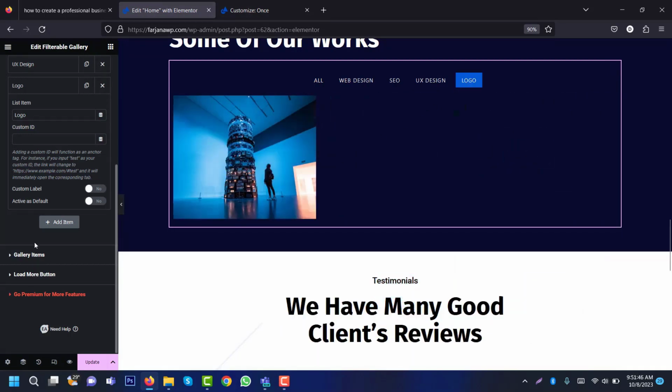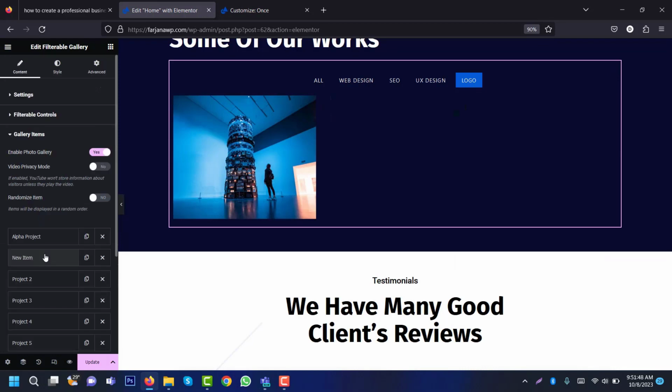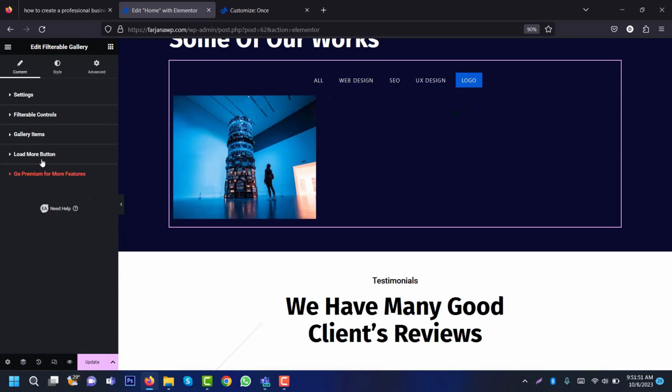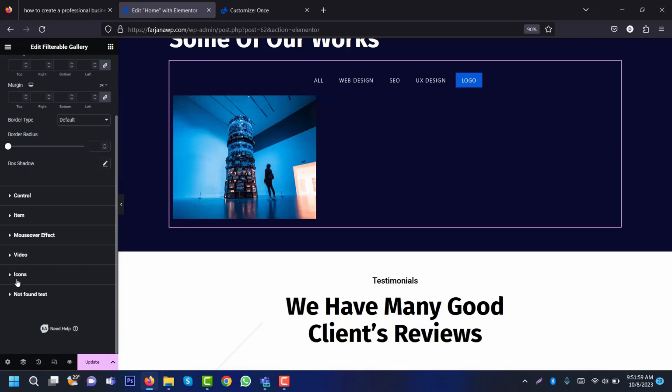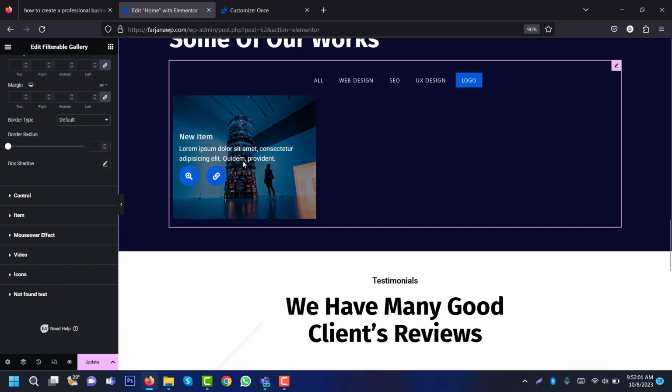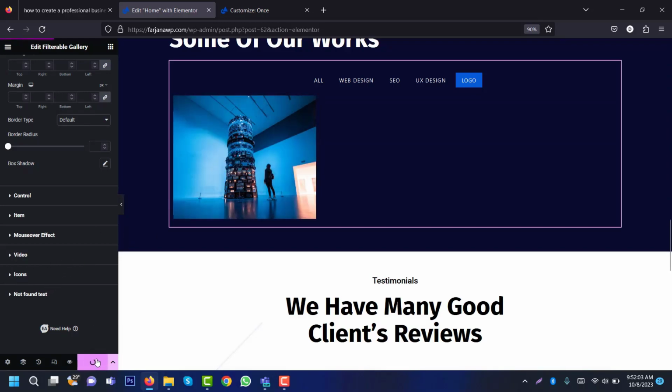Also, we will find some more options under this. If we check the load more button, we can enable load more, and also the style tab, so we can add our own style, color and font style for each area. Now I'm going to update. So after making any changes, don't forget to update the page.